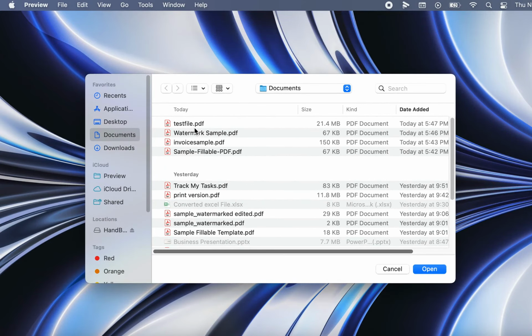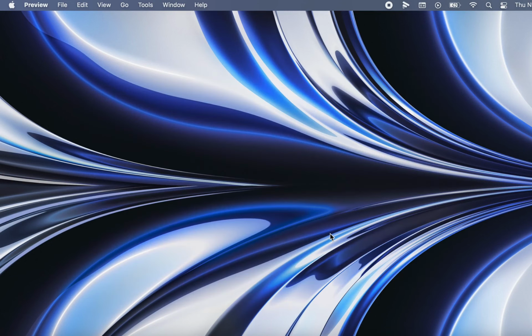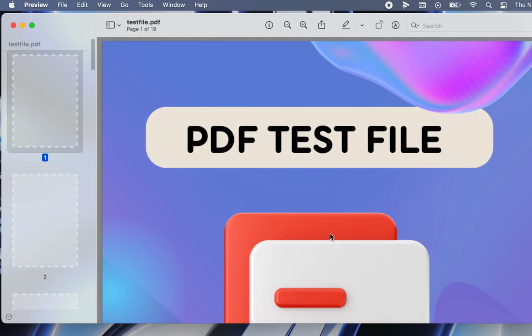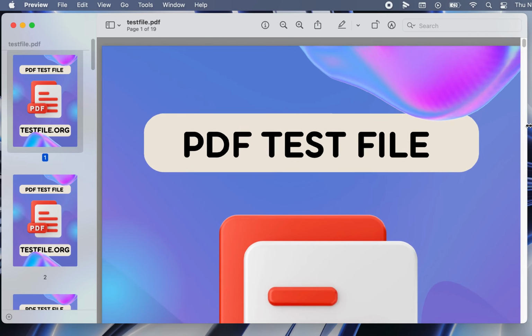Start by opening your PDF in Preview. On most Macs, double-clicking a PDF will open it in Preview by default. If your system opens it in another app, just right-click the file, choose Open With, and then select Preview. Once your PDF is open and visible in Preview, you're ready to move on.